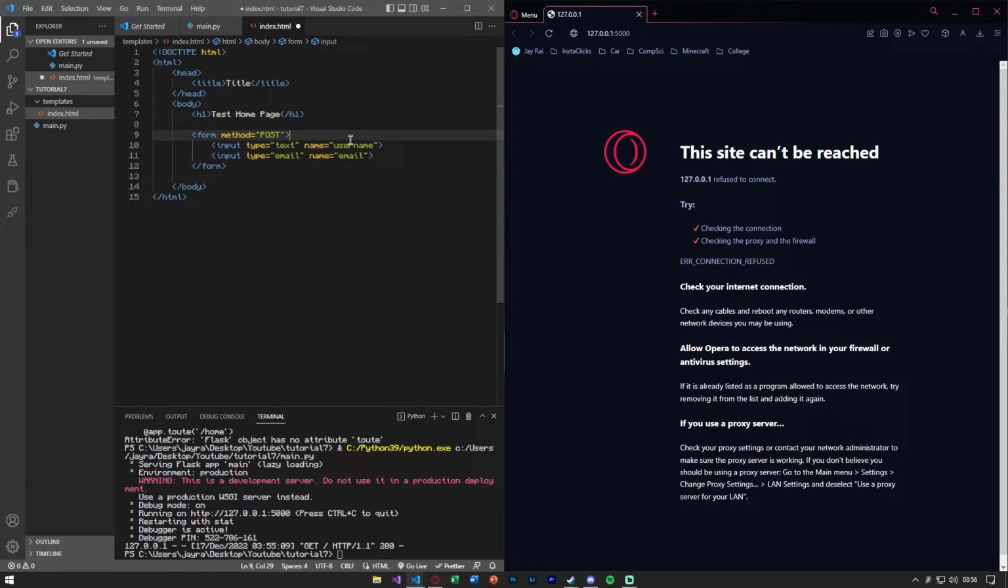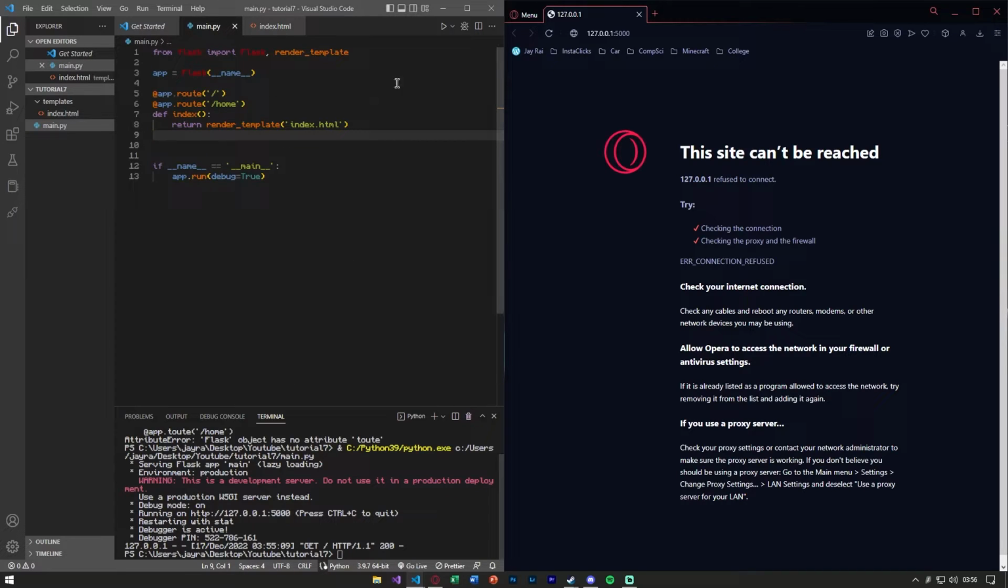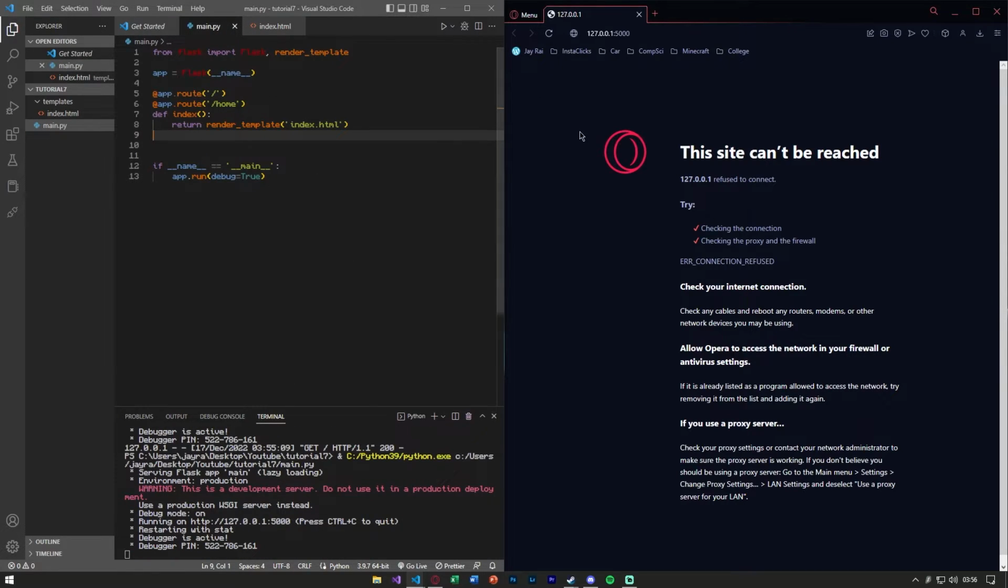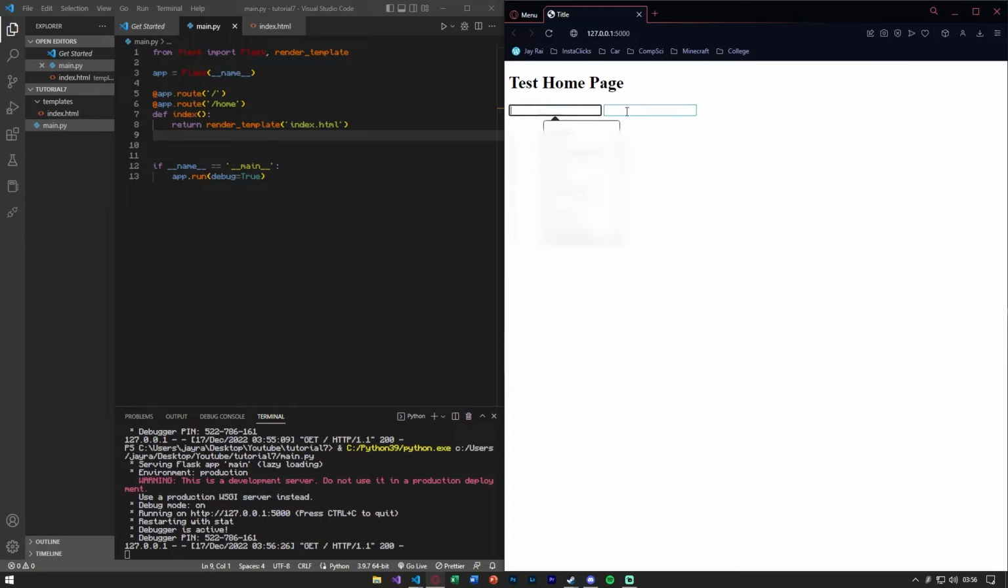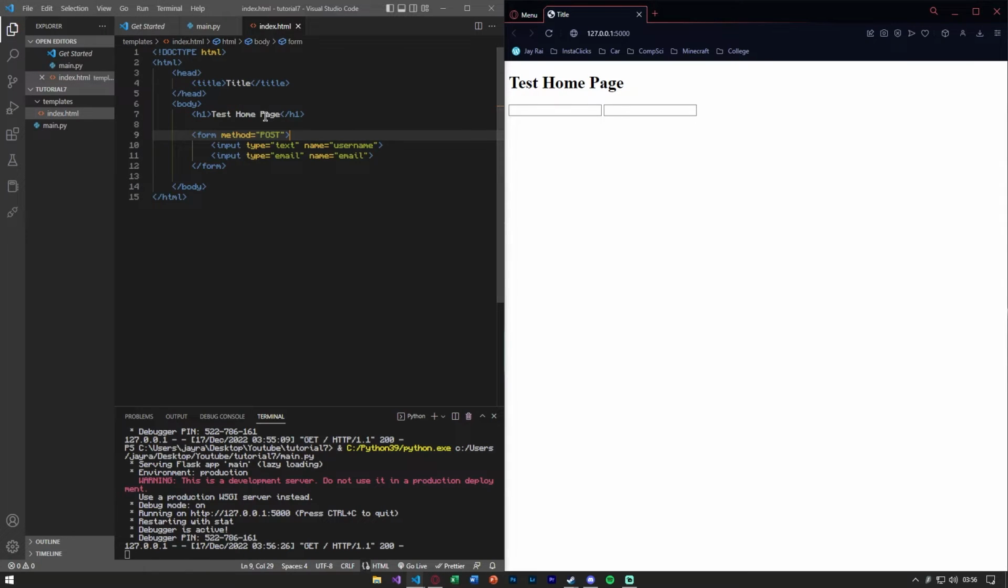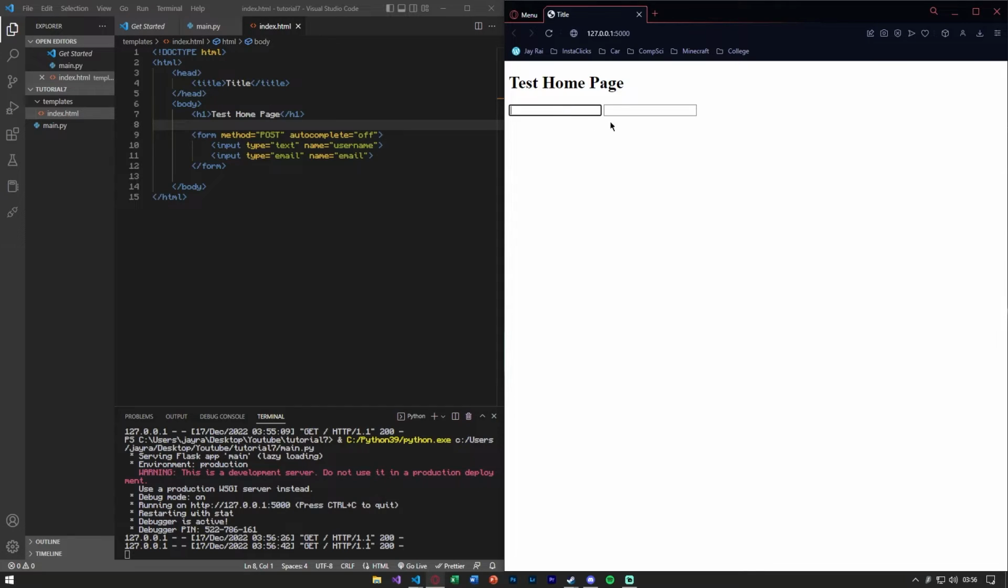So now with these two fields, we can start our Flask application, refresh this browser, and you can see we have the two fields here. If you don't like that autofill, we can put autocomplete off. If I save this and refresh this, you'll see that the autofill disappears.